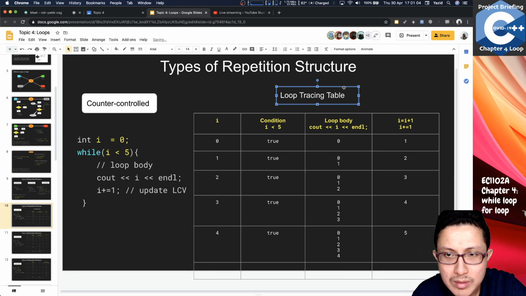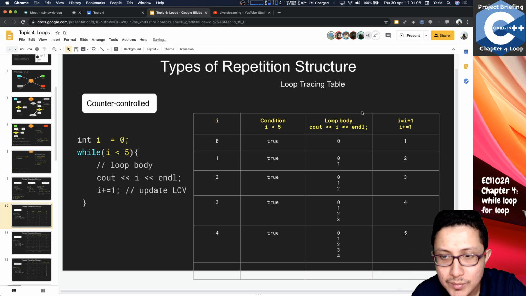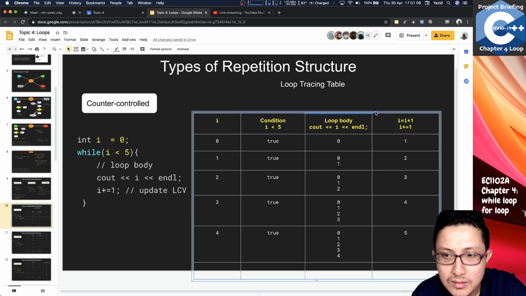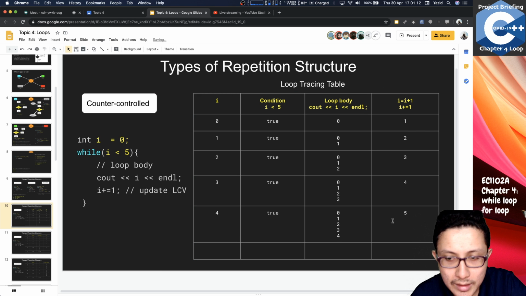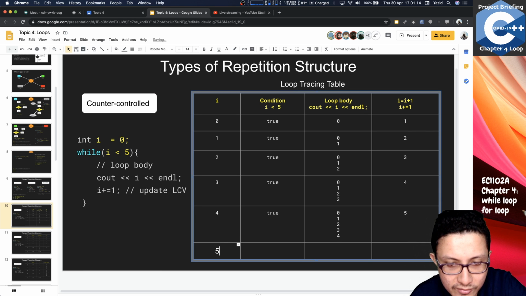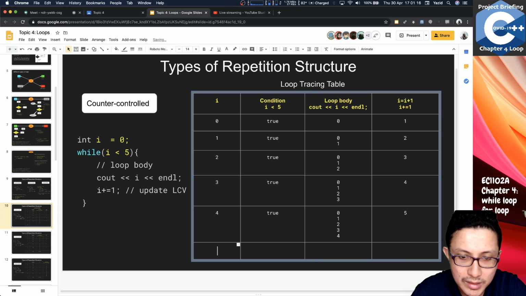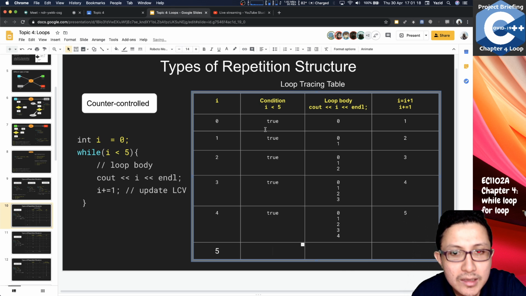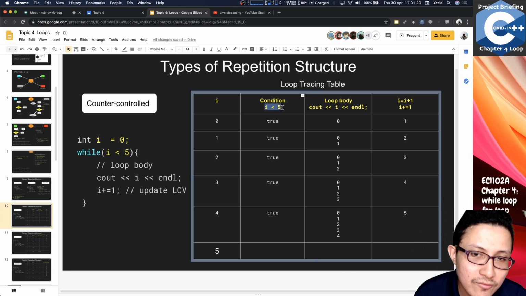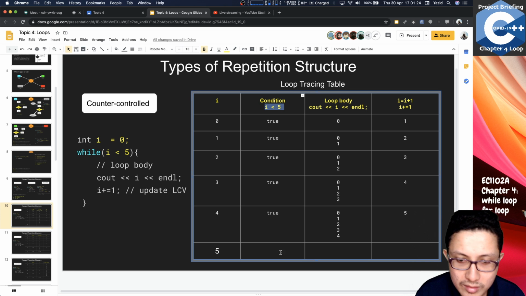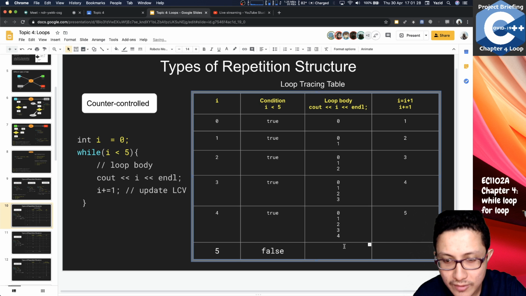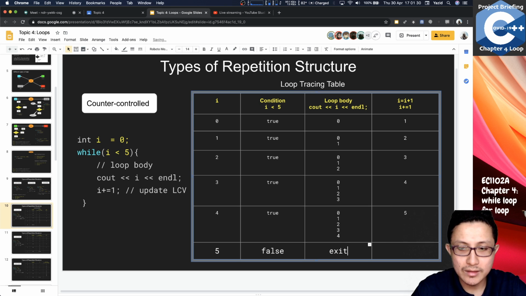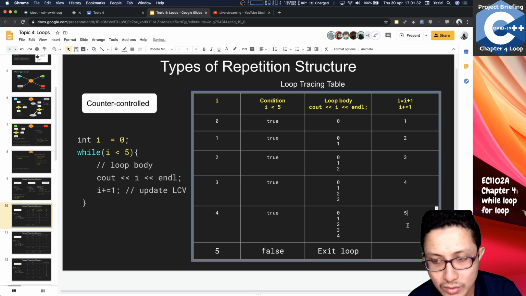Okay, right. And lastly, we have 5 here. The updated value must be placed here as well, 5. And then is 5 lesser than 5? The condition will return false, because 5 is equivalent to 5. 5 is not lesser than 5. So we will exit the loop. Okay guys, paham tak?